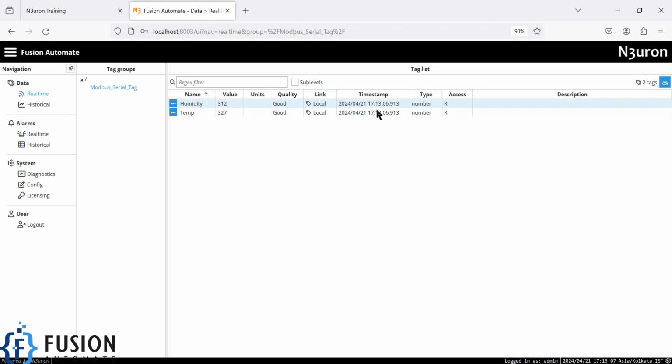So this is how you can communicate with any Modbus serial device using N3uron. Whenever your Modbus serial device is connected to your system, you just have to access that COM port and you can connect with that device.